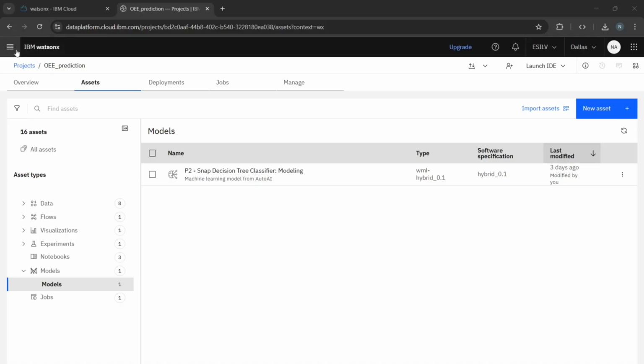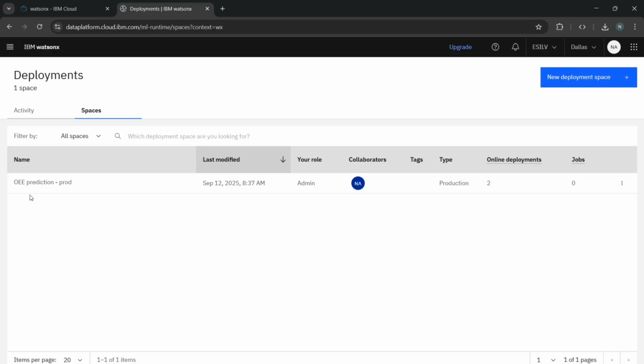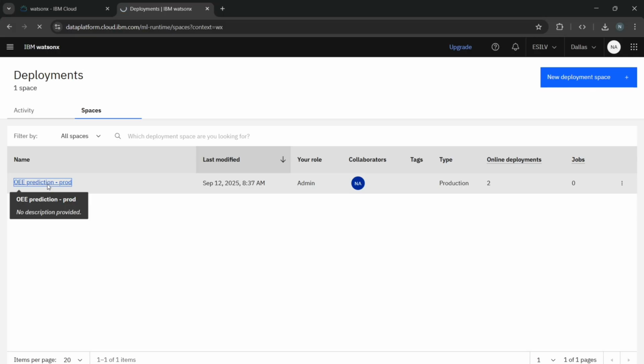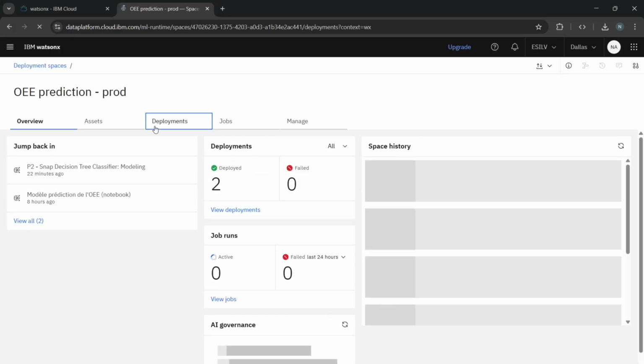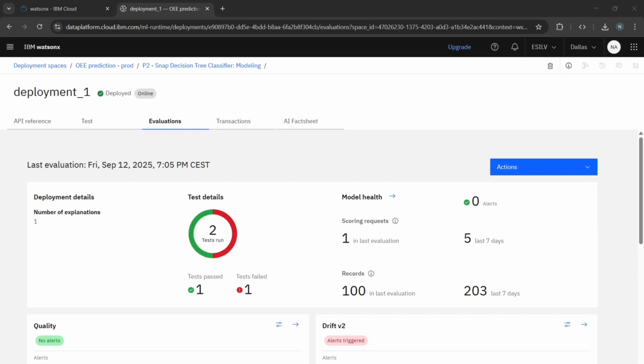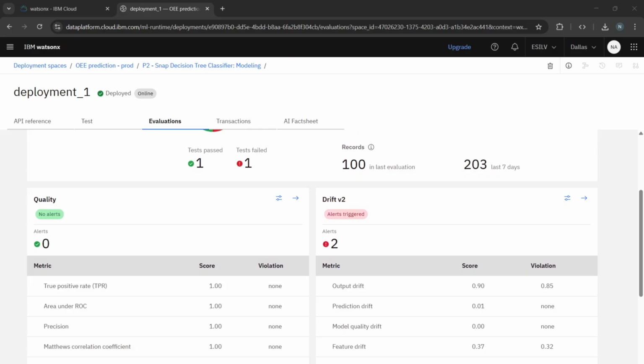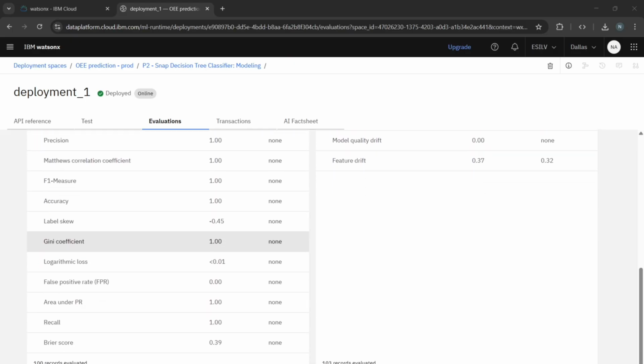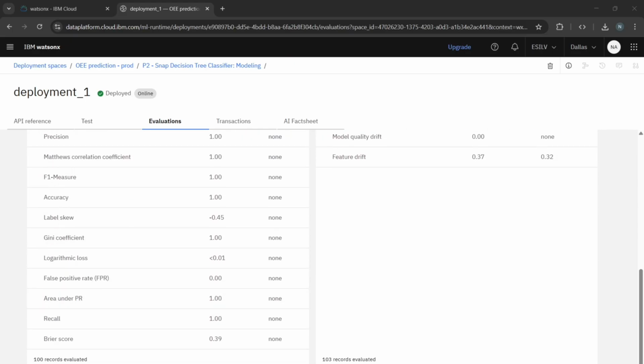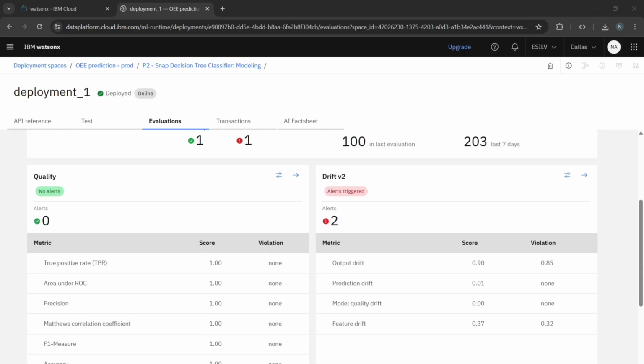So after training our model, we directly deployed it into the WatsonX deployment space. So as you can see here are some tests that we did. Some were passed and some were failed. As you can see, there were no violations in the quality, but there were some violations in the drift.